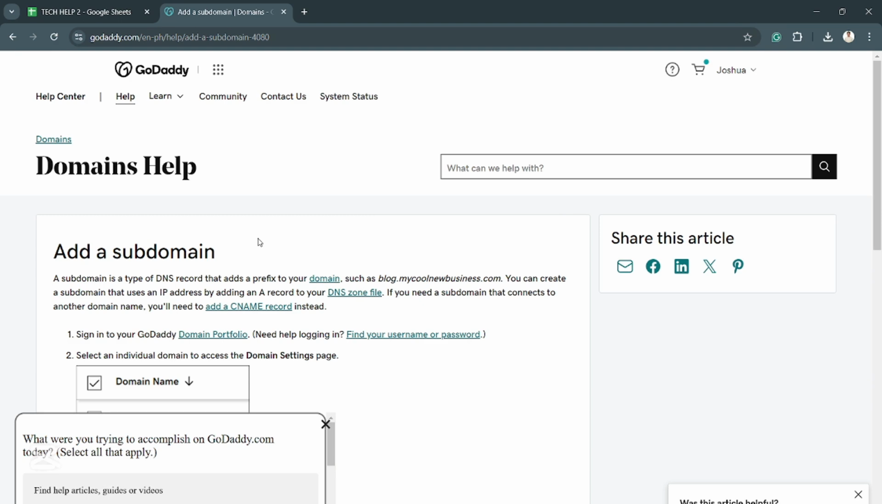So today we're gonna cover GoDaddy, specifically how you can add a subdomain in GoDaddy. Currently we are in their help center. This is for you to get a better visual on how to do things.